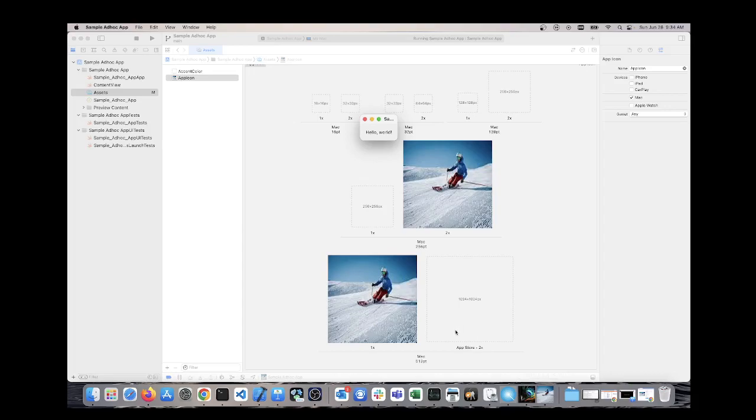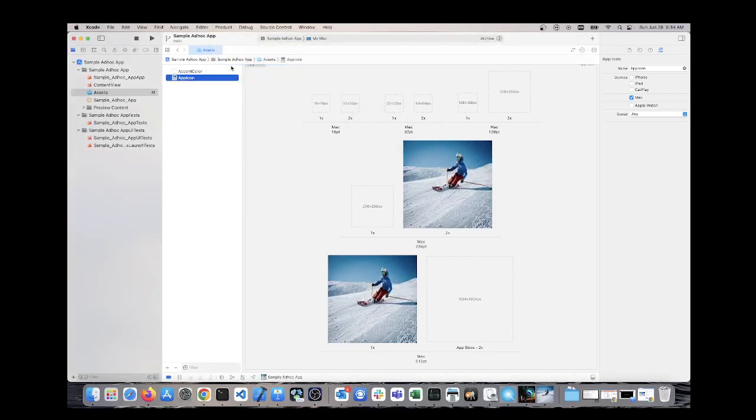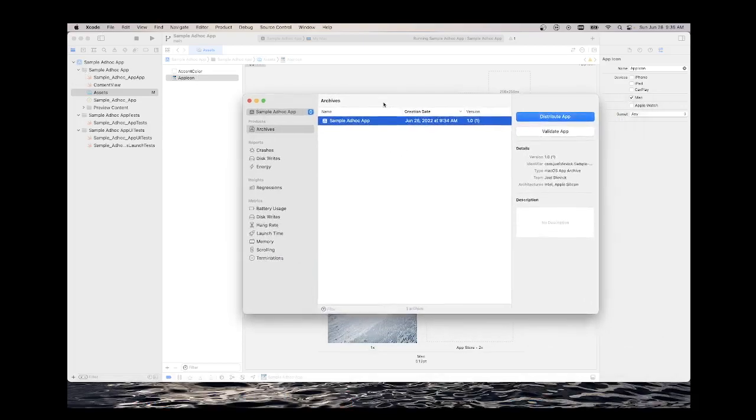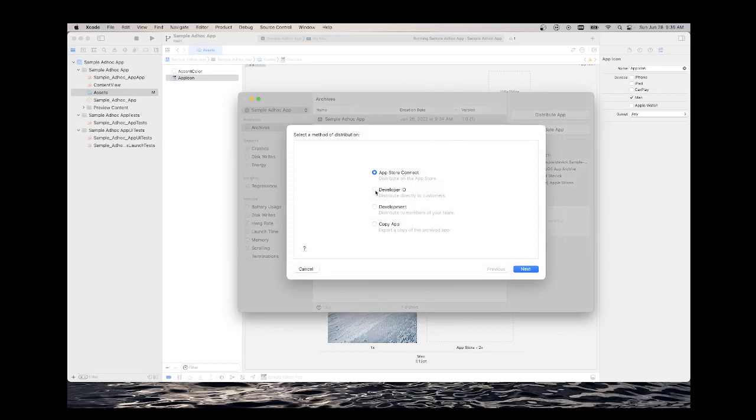So now we want to create a product archive. So what we're going to do here is come here to Xcode and go to product and say archive. So now it's archiving, and here is the archive. And once you do this, you have to say distribute app, and then you check developer ID because you want to distribute directly to customers. This is not about how you do it through the App Store and whatnot. Next, and you say upload because you want to send it to the Apple Notary service.